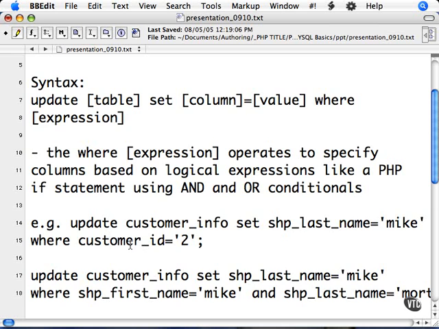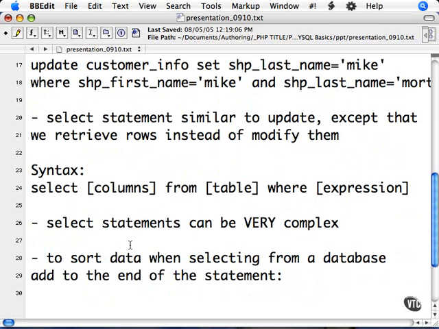Now the select statement is very similar to the update statement, except that you're retrieving a row or a group of rows rather than updating. The syntax for the select statement is select columns from table where expression. This is a very basic select statement. The select statement can be much more complex, but that falls outside the realm of this course.